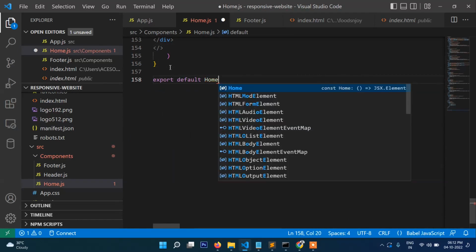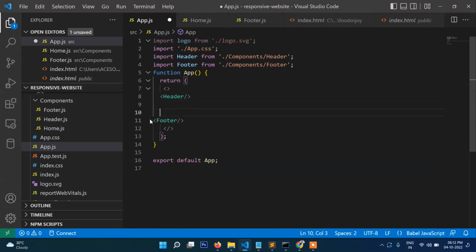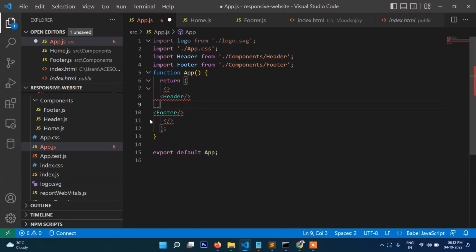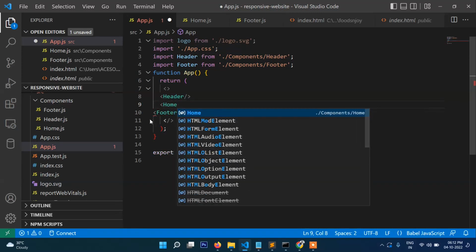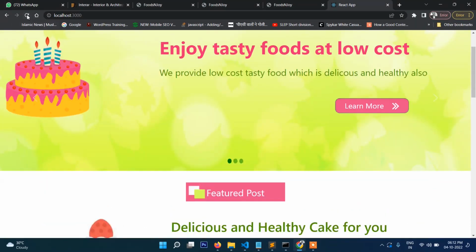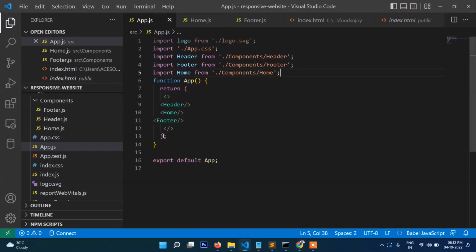That's it, guys. Now let's go to the app.js file here, and the time has come for a router. For the time being, let's do one thing: Home. Home automatically got included here. So now once again, if you check, everything is fine. So what we have done so far is successfully divide the page into different parts.